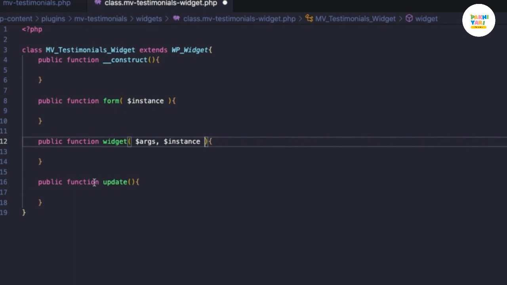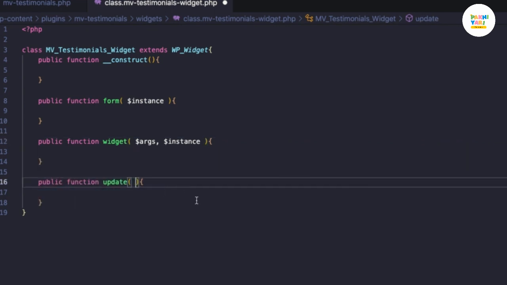And finally, the update method receives two parameters, new instance and old instance. The purpose of this method here is to update the information in the database. It will be called every time the user completes the form and clicks the Save button. Well, we're going to build all this here part by part. Let's start, of course, with the constructor.